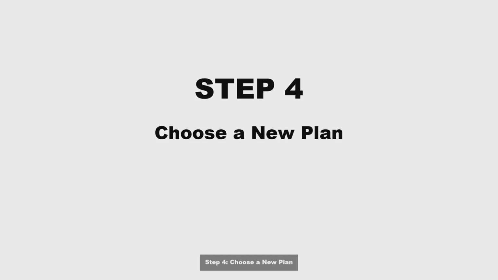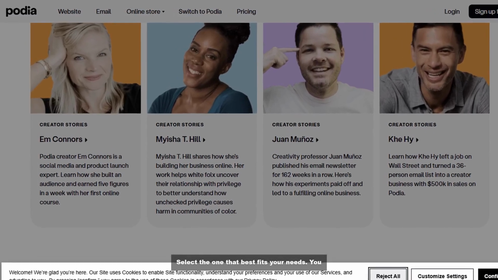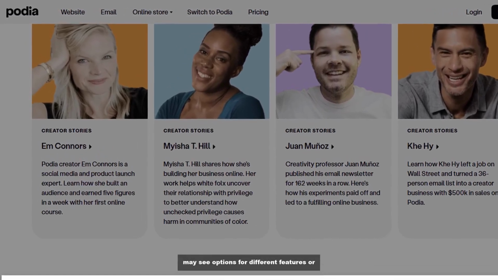Step 4. Choose a new plan. Review the available subscription plans. Select the one that best fits your needs. You may see options for different features or pricing tiers.